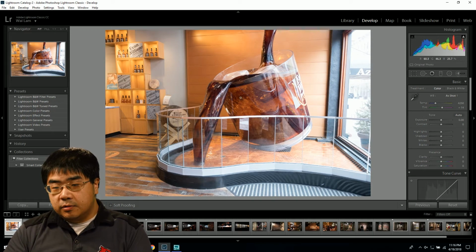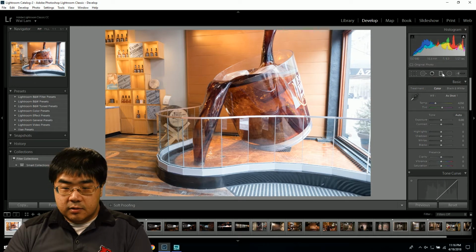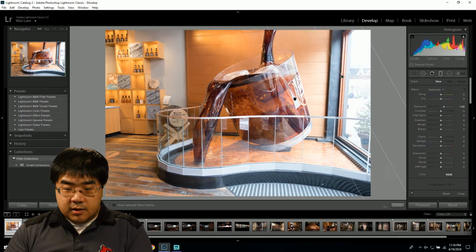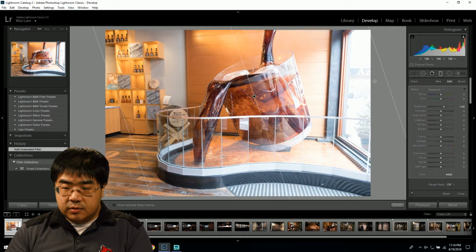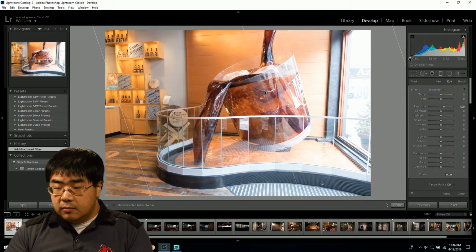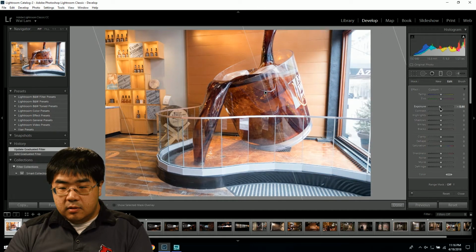So what we're going to do is go ahead and fix that with the gradient. So I'm going to drag this out to, I want the midpoint to be where the light is going to be even. So I'm going to drag this back. And then what I'm going to do is go ahead and come down. And there we go.